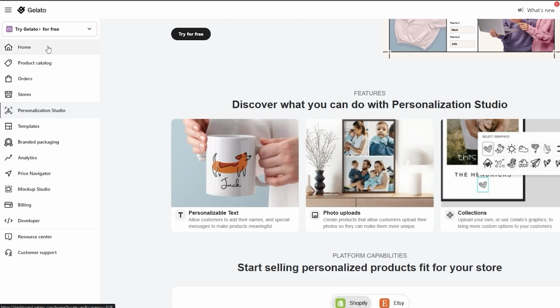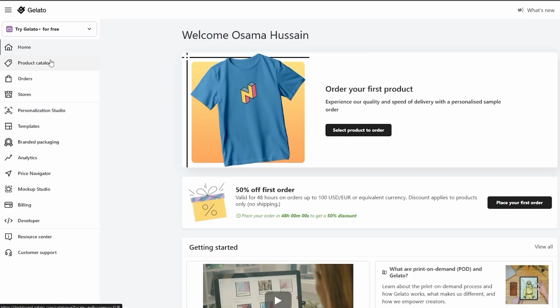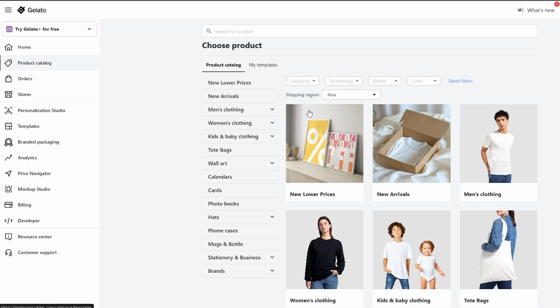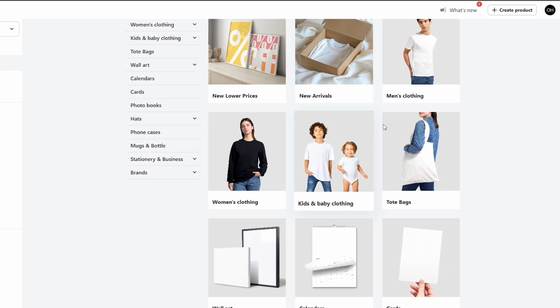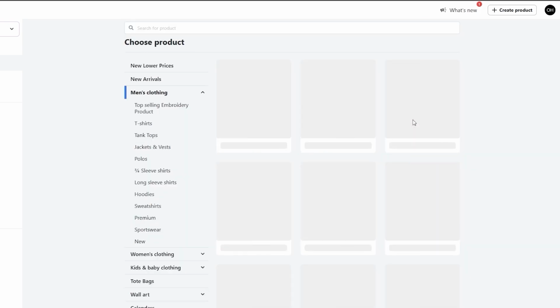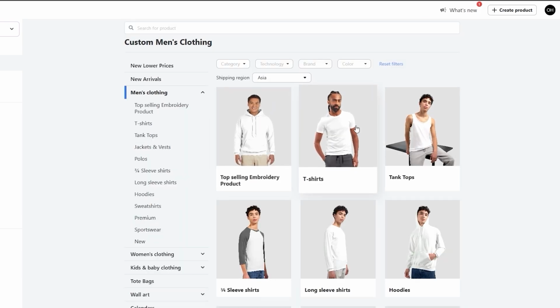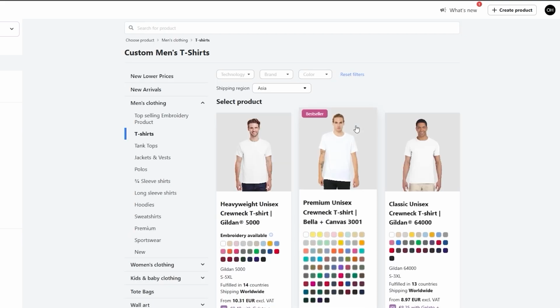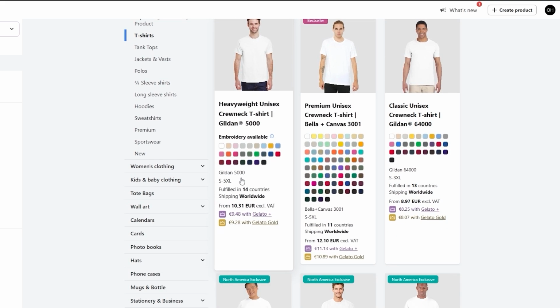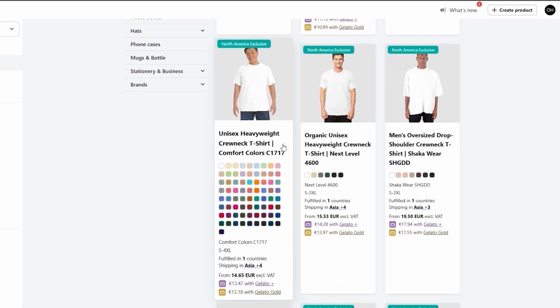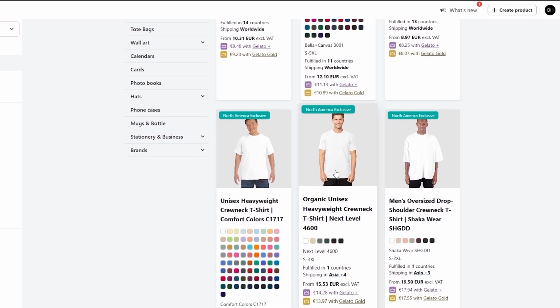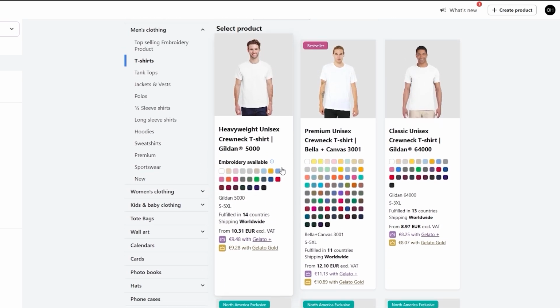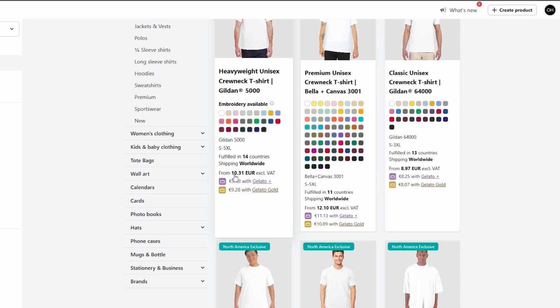So first things first, what we want to do is we want to go ahead and create a product, right? So let's go ahead and click on product catalog, and here we're going to choose a product. Let's say we want to go ahead and select men's clothing, right? And we want to sell t-shirts. So select t-shirts, and then over here we're going to have some different types of t-shirts available. Each t-shirt is going to have a different price. So for example, this one is going to start from 10 euros, right? Excluding the VATs and the taxes, right?